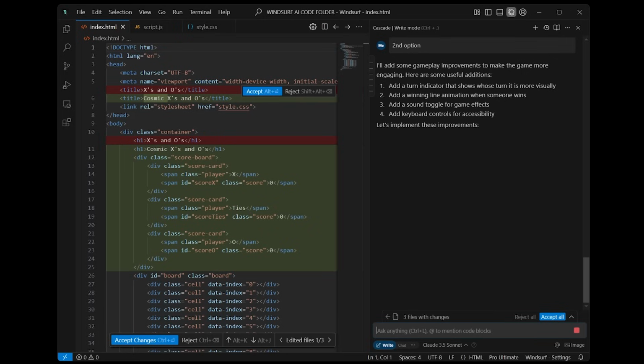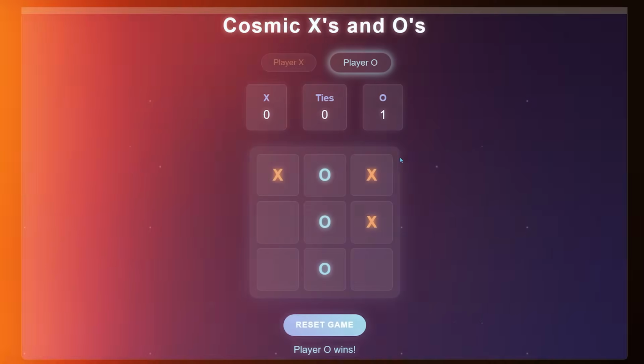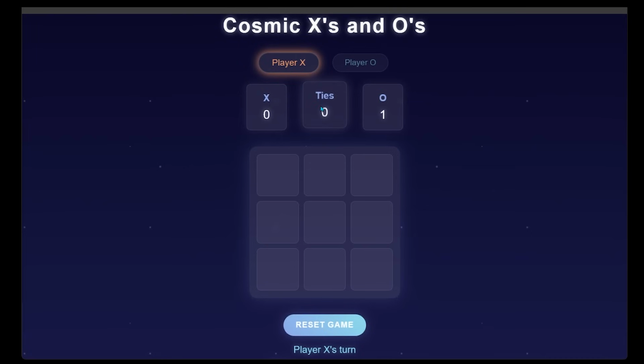So it's going to make some game improvements here. It is adding a turn indicator, a winning line animation, a sound toggle, and keyboard controls for accessibility. That is super cool. It is thinking ahead and predicting kind of the next steps here, which is really, really great stuff. So there's a bunch of features here to check out. Let's open our web browser again here. And then look at that, because player O wins, we actually see an animation with the winning pattern there. Okay, and I can hit reset game. And again, it's showing who goes first. So just these little subtle improvements that it actually predicts on what to do next here. So this is really, really intuitive stuff.